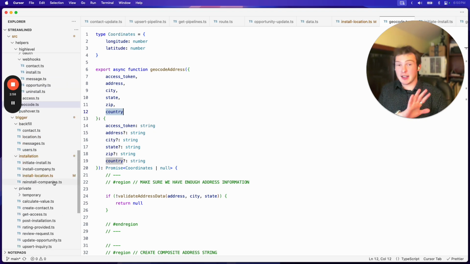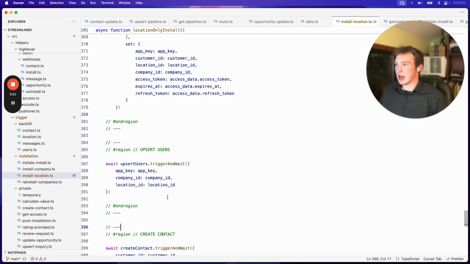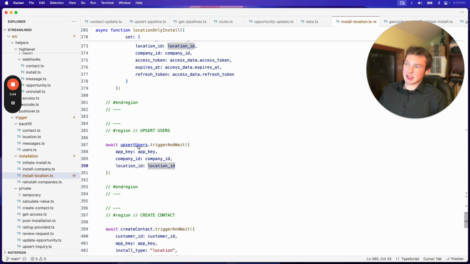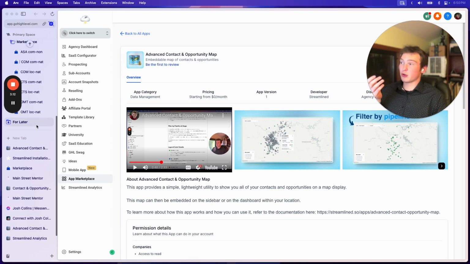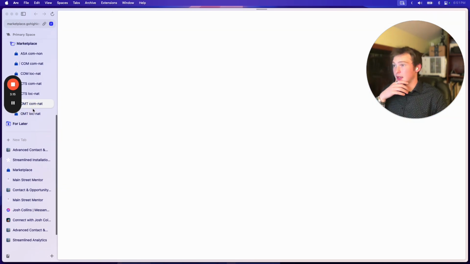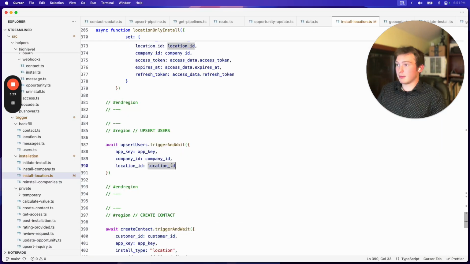But here's how this works. When we install this location, first of all, we're upserting the users that your company has. And let me back up really quick. In order to create this app, you're going to need to create a HighLevel marketplace app. This is the dashboard, and you basically just create an app here. I have a video about doing this, but I'm not going to talk about it too much.